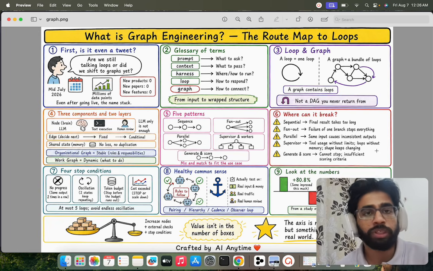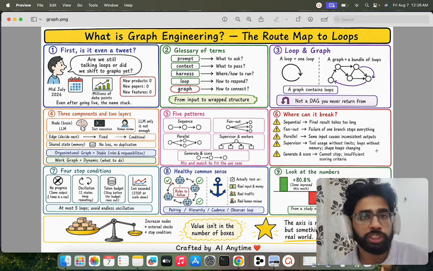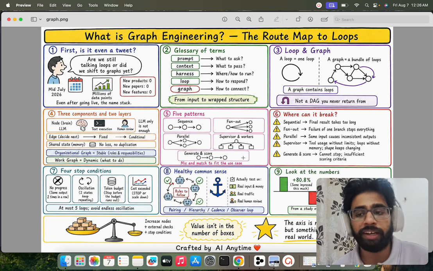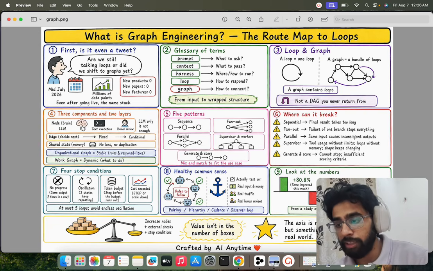Generate and score, which is mostly like when you use LLM as judge, as evals. So that is something that you also look at. If you don't have enough validation data or test data, it might fail. Okay, so that is something there.